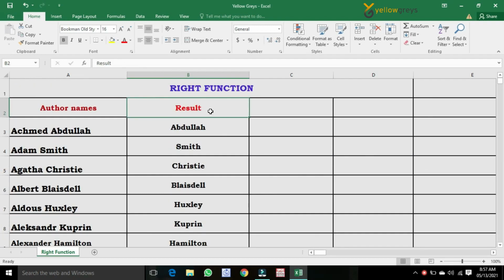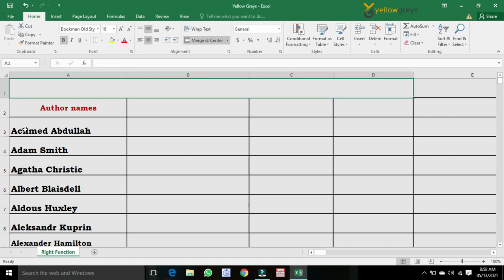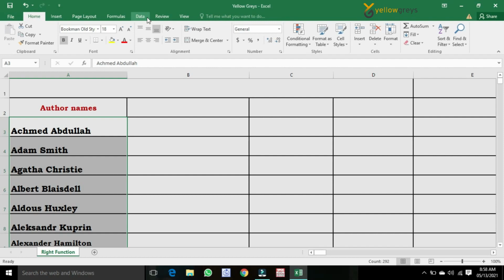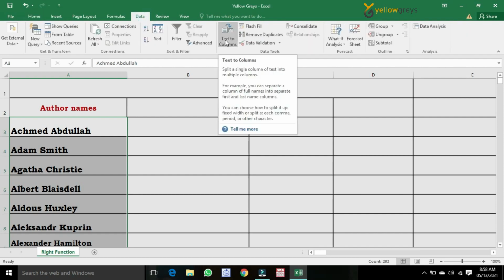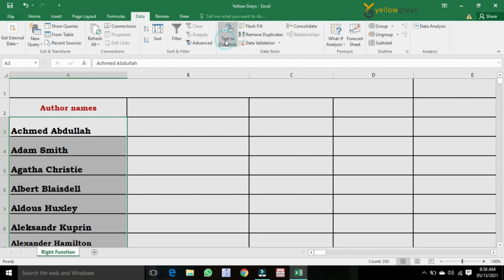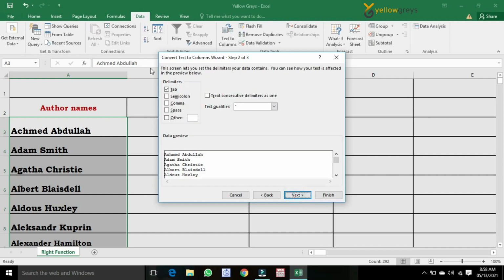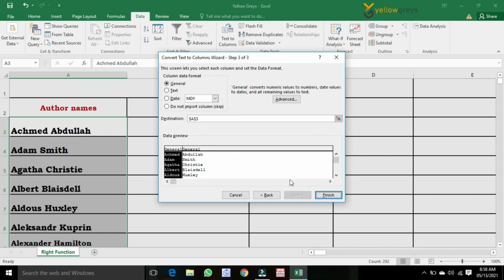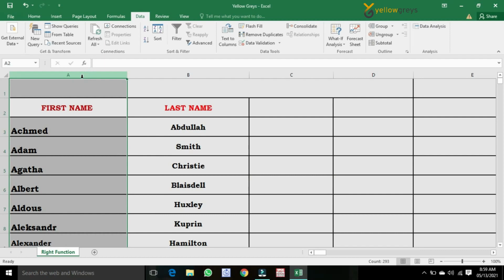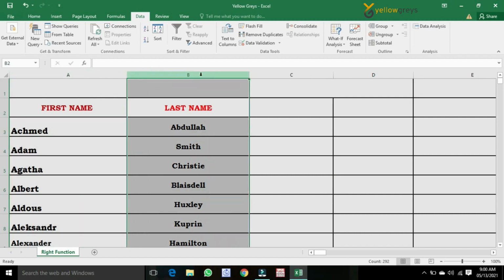To separate the first name and last name, instead of using the RIGHT function and LEFT function, let's try some other method. Select the list of names, then select Data, then Text to Columns, then select Delimited, then Next, then select the delimiter as Space, then click Next, then click Finish. We will get the first name in one column and the last name in another column.